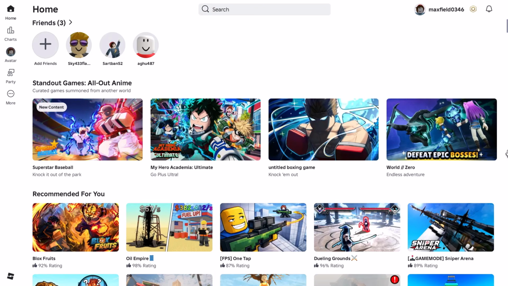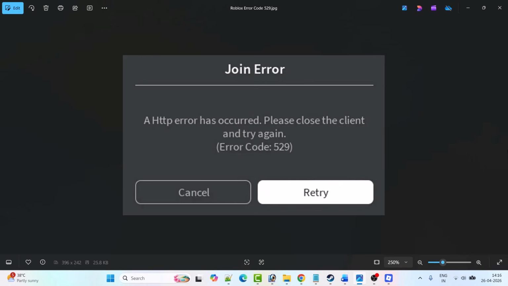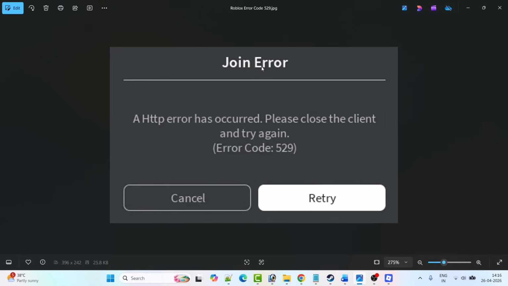In this video tutorial, I will show you how to fix a Roblox error. And the error is join error. A HTTP error has occurred. Please close the client and try again. And the error code is 529. So if you're getting this error in the Roblox game, then follow the fixes very carefully.